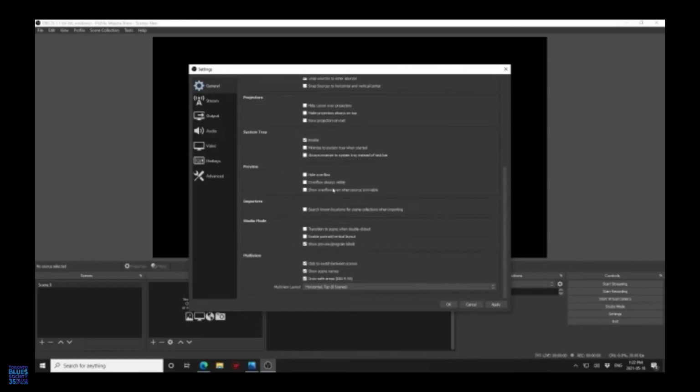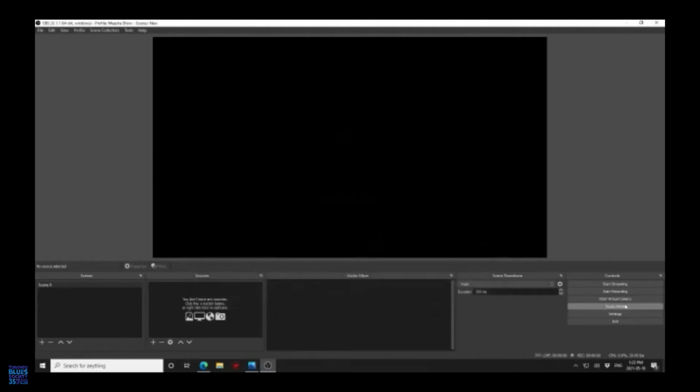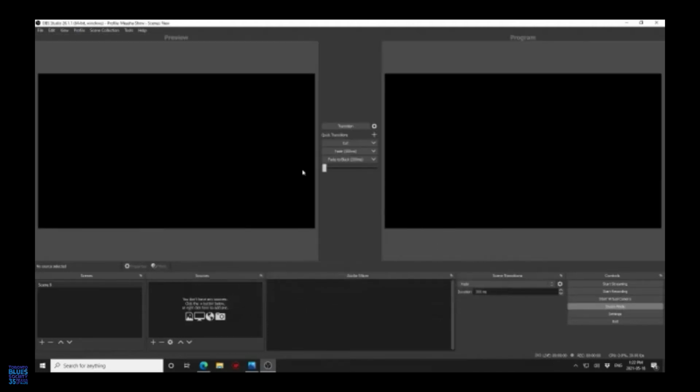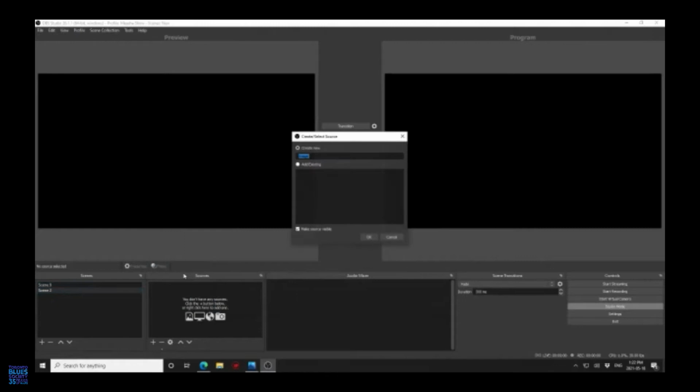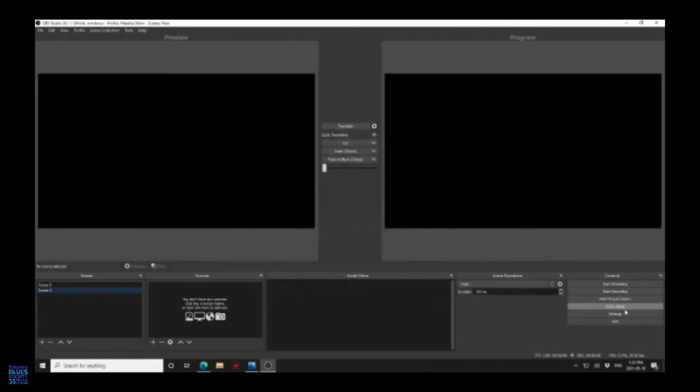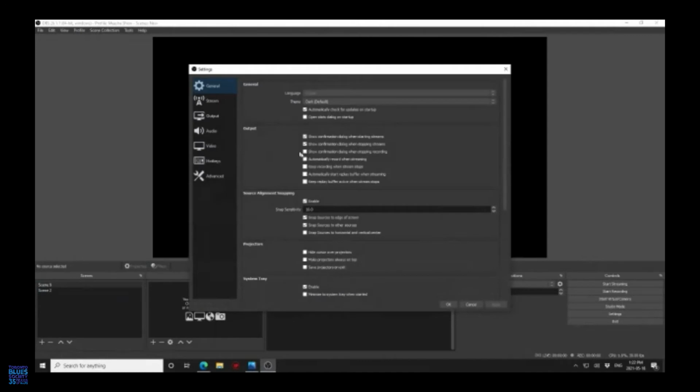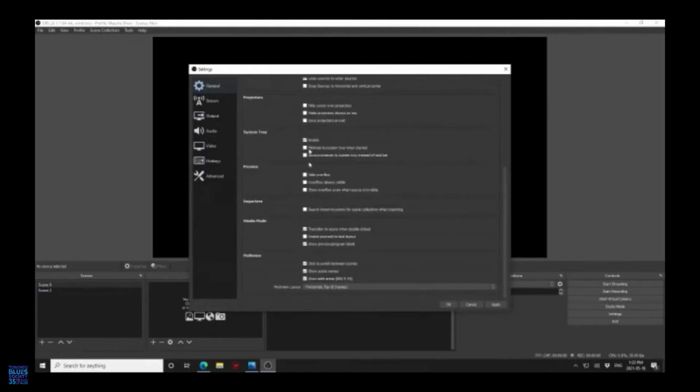Oh, this one's a good one. On studio mode, we can have transition to scene when double clicked. That allows you to, here, let me show you. Let's just hit apply, and let's go to OK, and we're going to go to studio mode. And I'm just going to create another scene. I'm going to talk about scenes and sources a bit more in a second. Actually, I'll show you what that does later on, because I want to show you the sources first, and it's going to jump too many steps. But yeah, you might want to have that on. I'll show you what it does in like 10 steps or so.